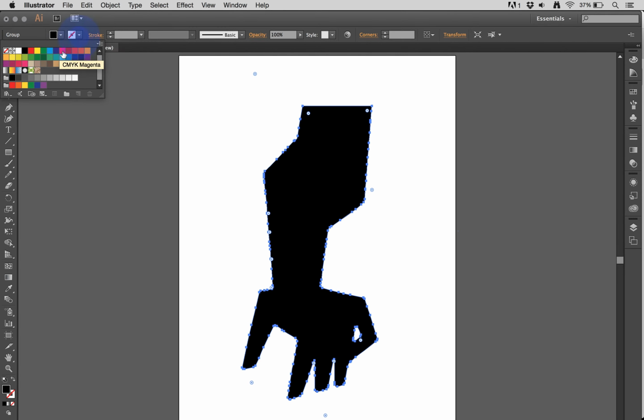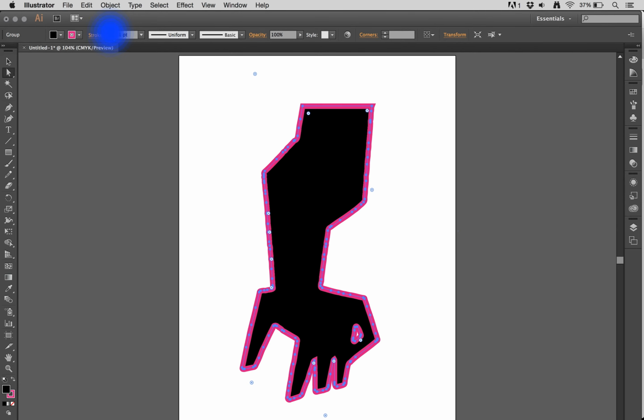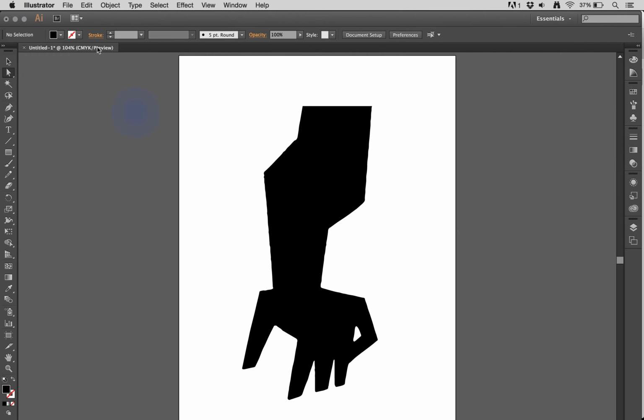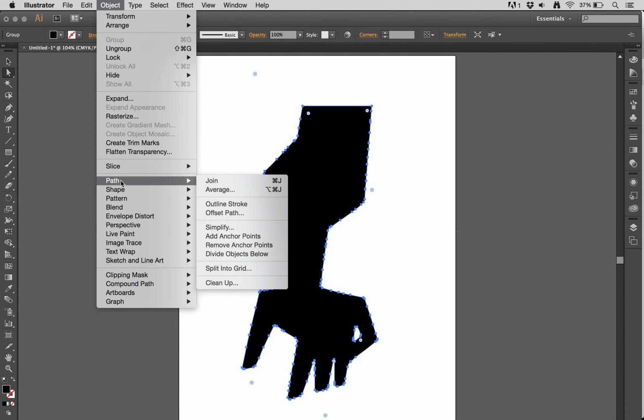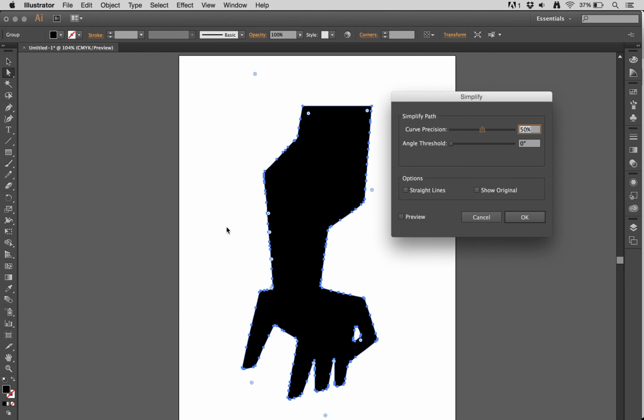Might be able to add a stroke onto it. And there's other bits and pieces that you can do with it selected as well. Some of this might not work with this particular image, but if you go up into Object and Path, then you could play about with simplifying it and seeing if that does anything. If we switch Preview on, here we go.